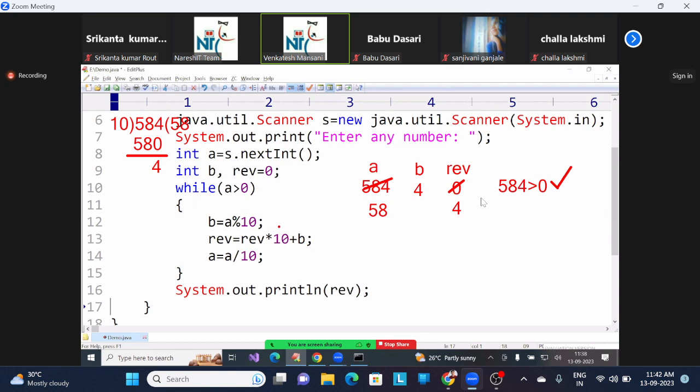Already you studied the while loop. Okay. A greater than 0. 58 greater than 0. True or false? True. Then it will enter into the loop. B equals A modulo division 10. 58 divided by 10, 10 5s are 50. Remainder 8. Now what is the B value? 8. B value is 8. Next.